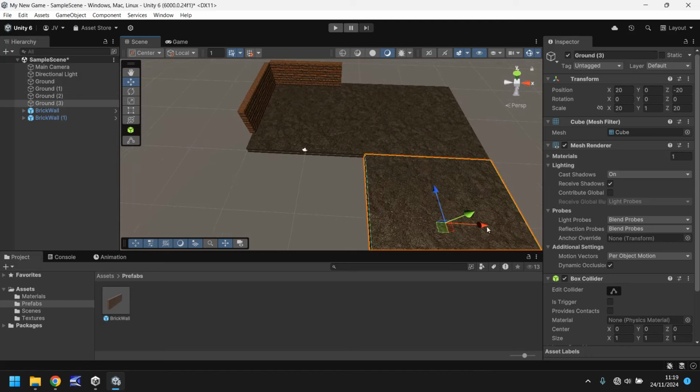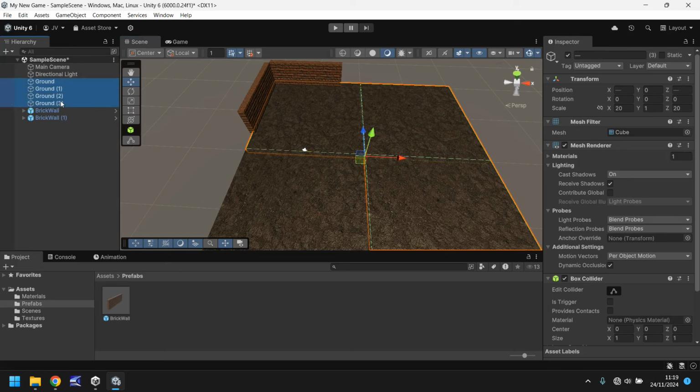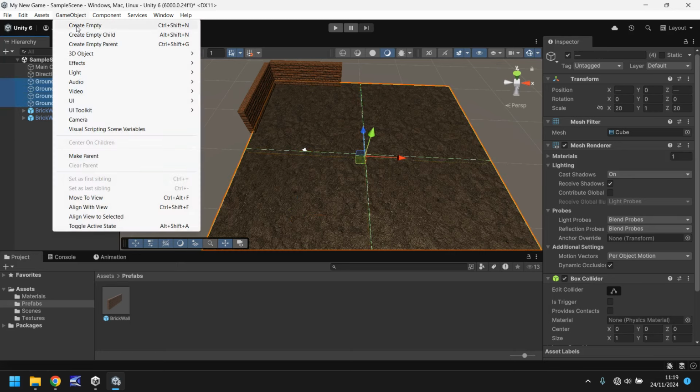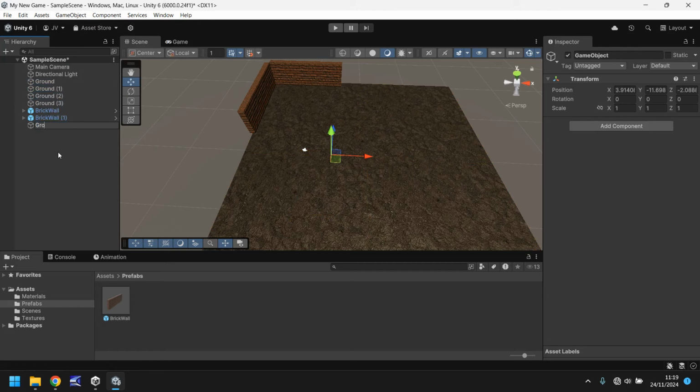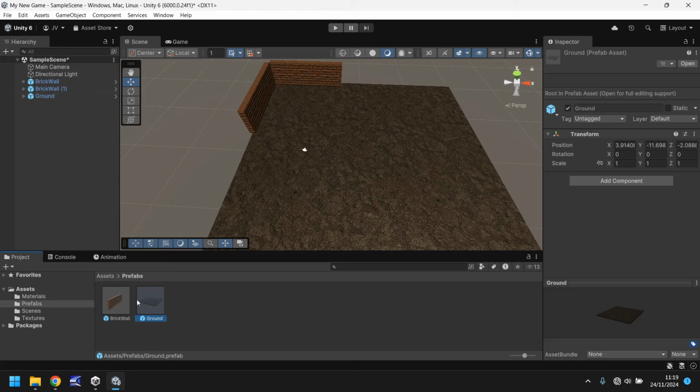Hold Control, press D again, shift it across. And now I'm going to select ground, ground, ground, ground, and game object, create empty. We'll have this as ground. And let's take those and place them inside ground. And then let's drag and drop ground into prefabs. And we now have a ground prefab.